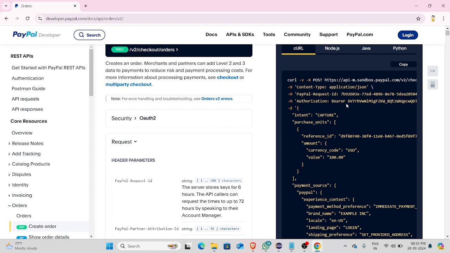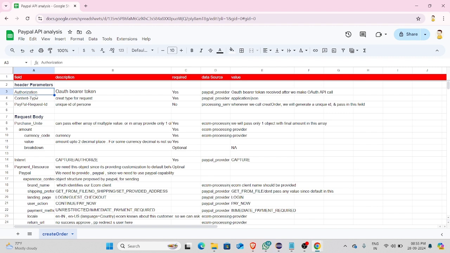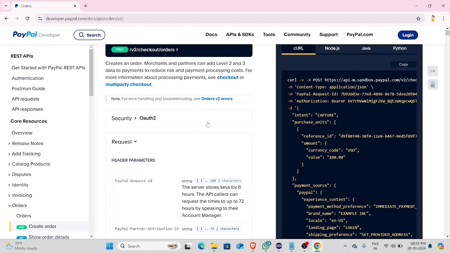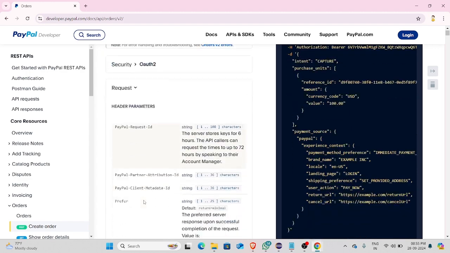And this is the ID. These three things we have to mention in the header: the authorization, the content type, and the PayPal request ID. The ID is necessary to identify any object, so for that we give this ID field also. And now we go through the other things.